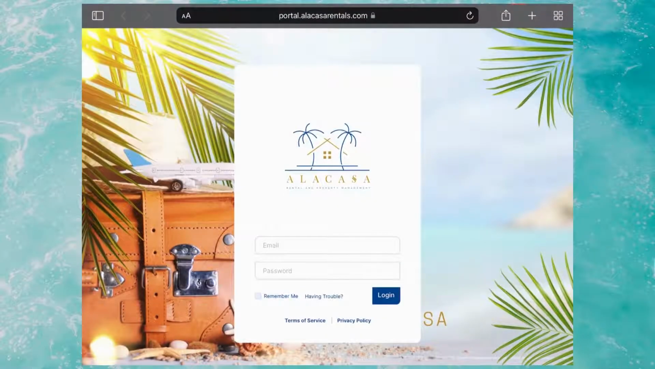Now we're going to learn how to add your Alacasa portal app. Here we've navigated to the portal.alacasarentals.com homepage in our browser. Right now we are using an iPad. You can also do this on an iPhone or an Android. If you're going to save the Alacasa portal app on your Android, at the bottom of this login screen, you're going to see a button that says install this app. You'll click that, follow the on-screen instructions, and you'll have your app created.